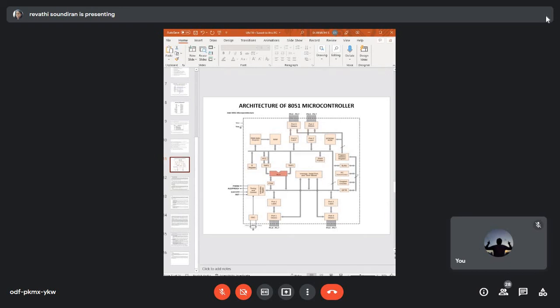(8051). So apart from the special function registers, you have something called memories. So you can see over here, memories. When you talk about memory, you have internal RAM and internal ROM, your random access memory and your read-only memory. The internal RAM of this 8051 microcontroller is 128 bytes.